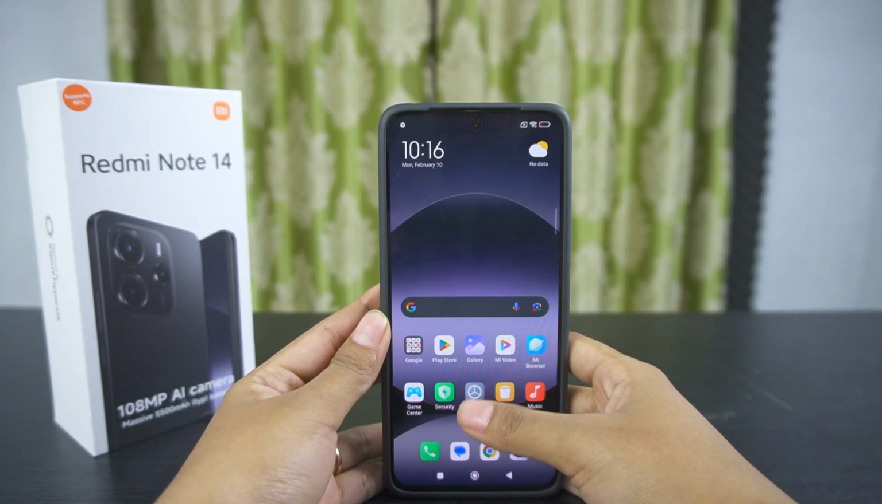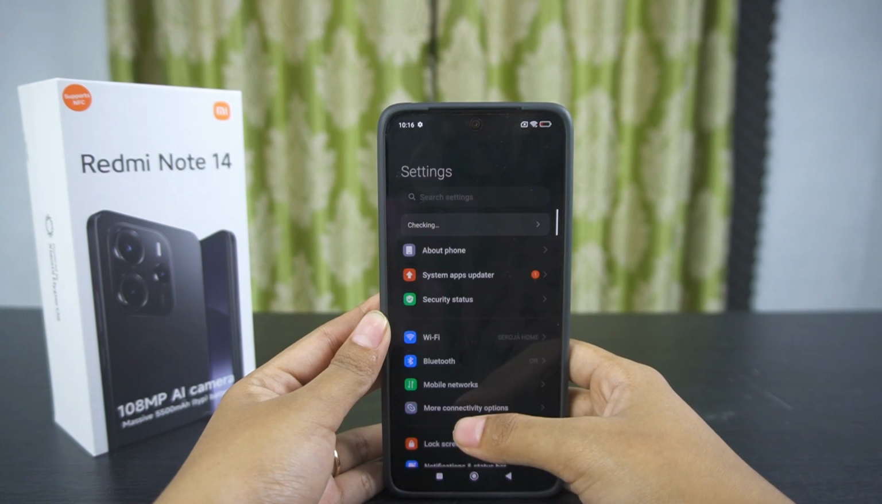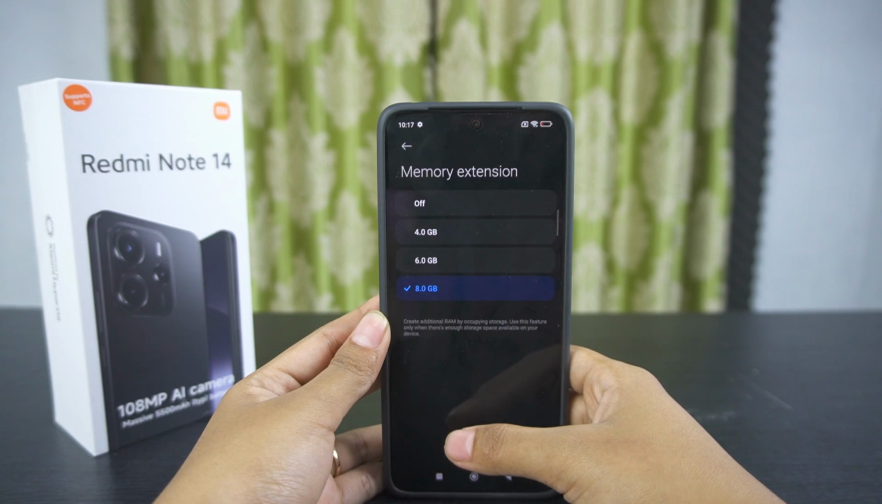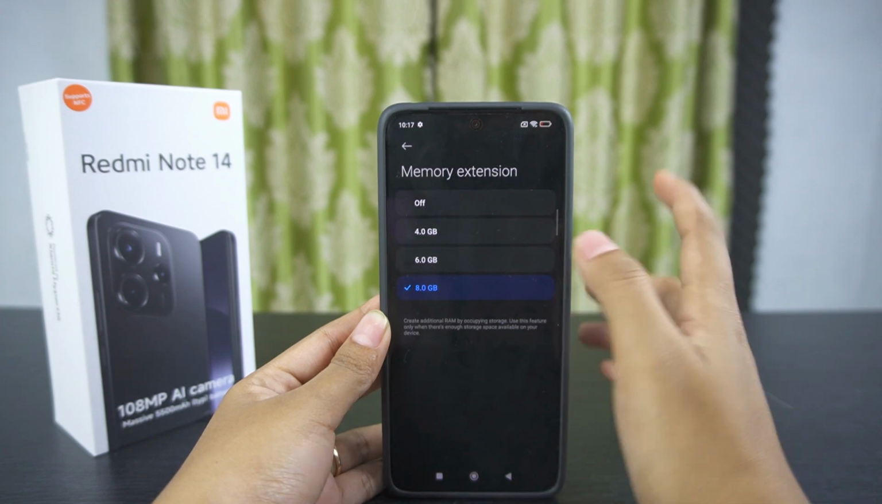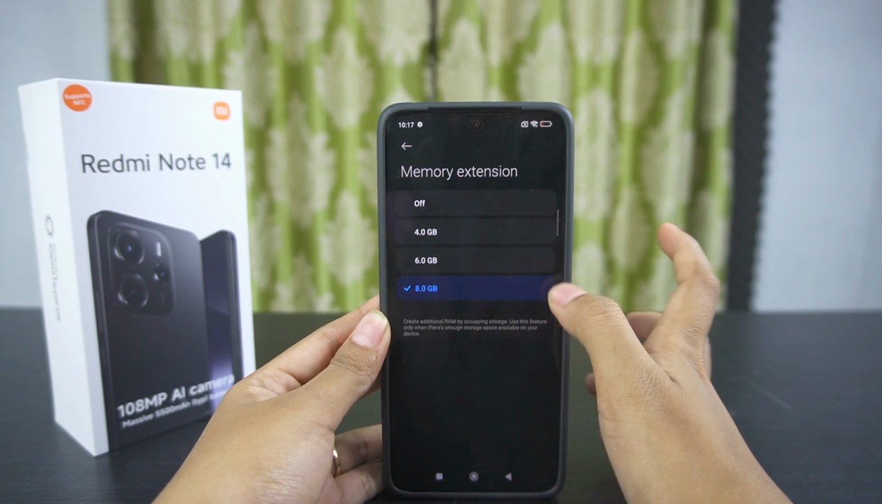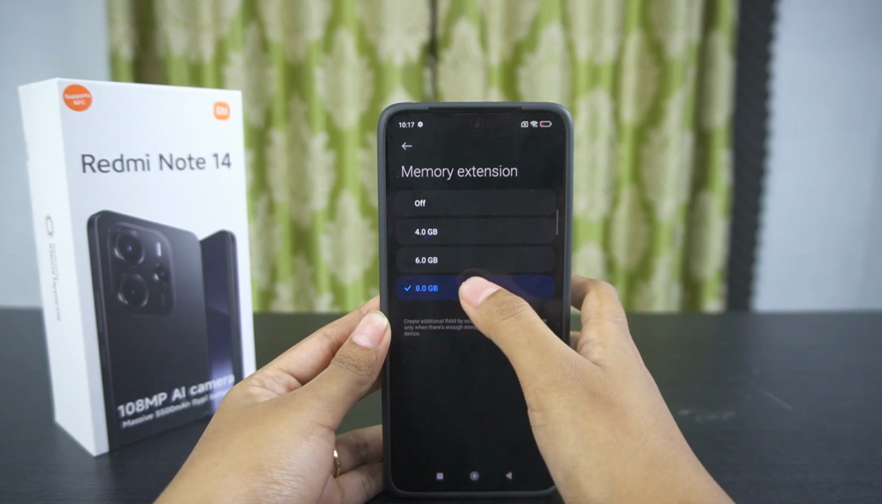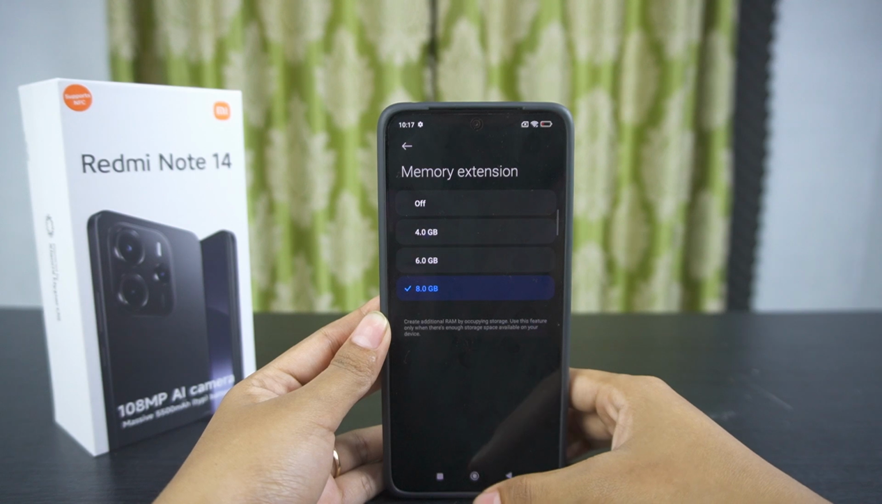Okay, I will check. Open your settings menu. Next, open memory extension. And successfully you can see my virtual RAM is 8 GB.